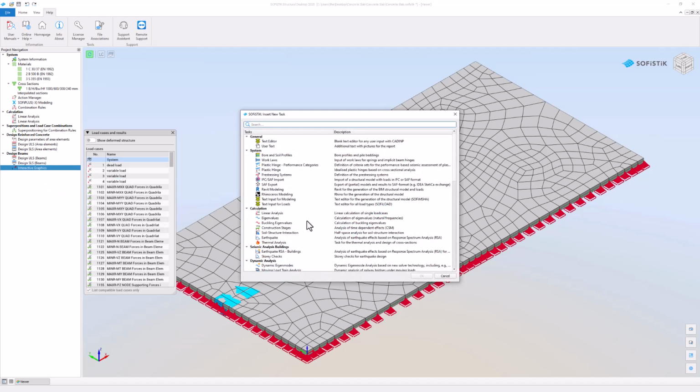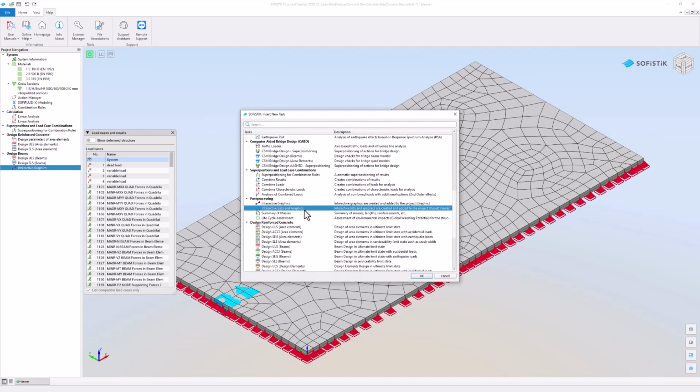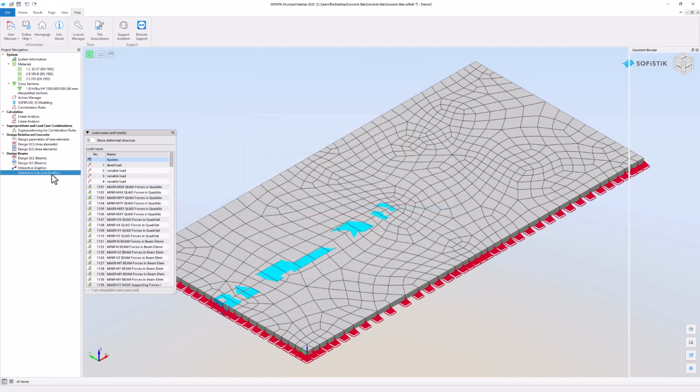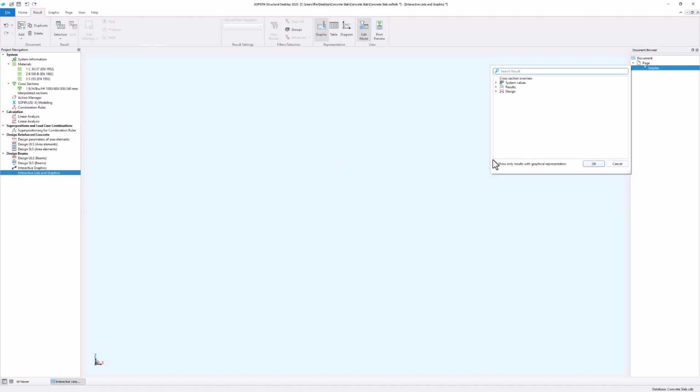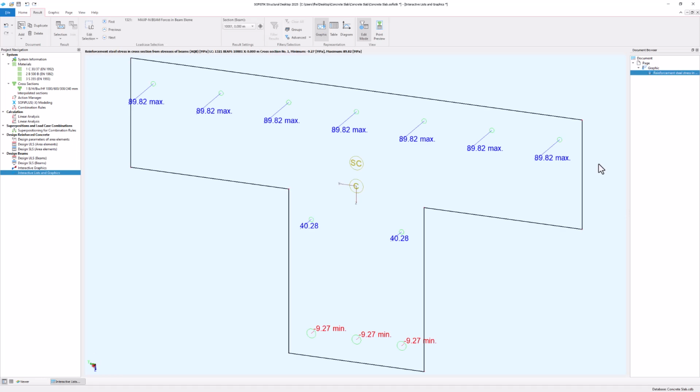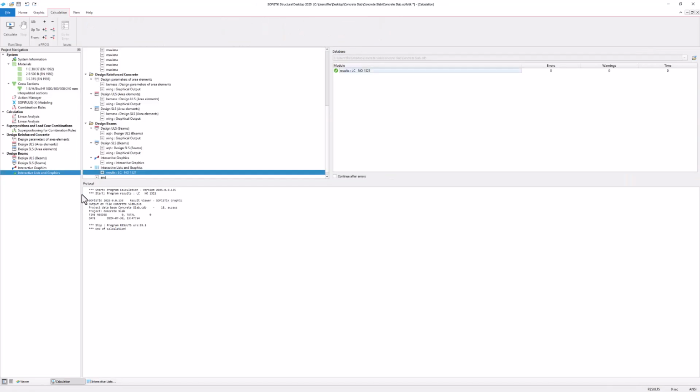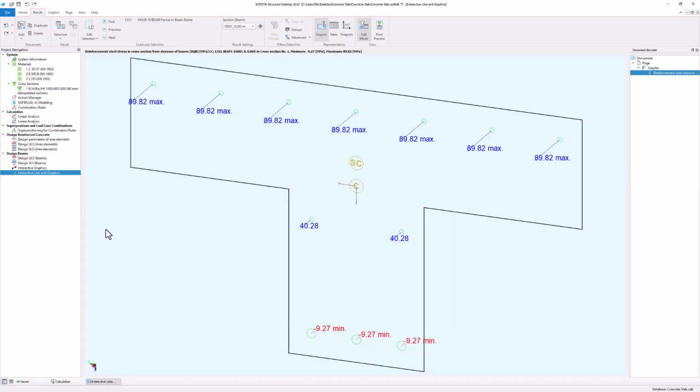Let's learn more about the interactive lists and graphics task. This task lets you show cross-section graphics and tabular results. Create a new graphic, extend Design Results, Cross Sections, Stresses from Beams, and select Reinforcement Steel Stress. The reinforcement steel stresses in the cross section are now visualized. Let's save and calculate the task to create its report. Here we go. The cross section and the steel stresses have been added to the report document.